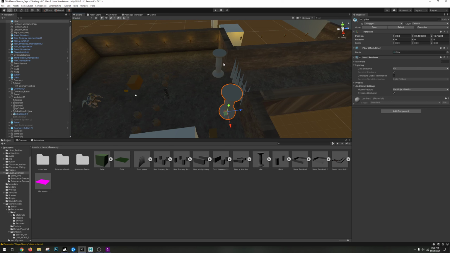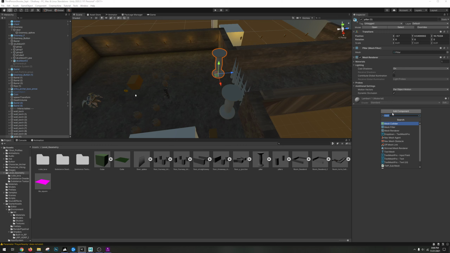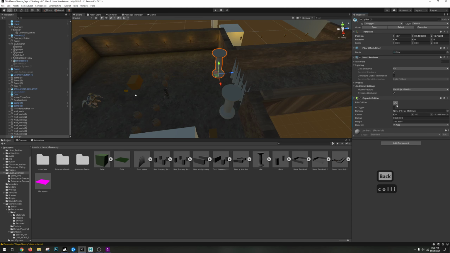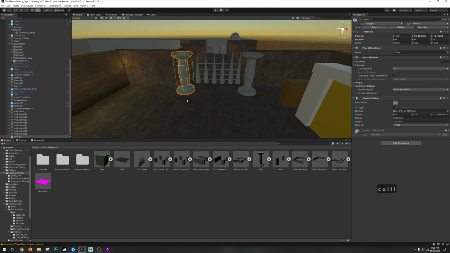Right now these do not have a collider on them, right? So mesh collider. I might not even need a mesh collider. I could just use something like a capsule collider. Let's see if I've got the shape.